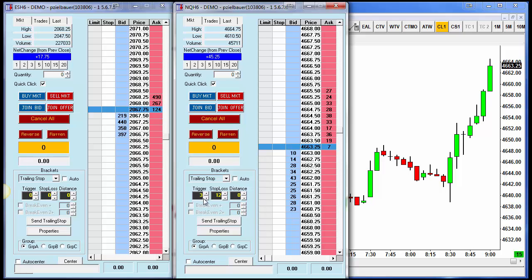So we're only looking for 3 ticks in our direction once we get into the trade before the stop starts to move. The distance, once the trigger is reached, how far behind the market do we want the stop to trail by? Let's say 5 ticks in this case.